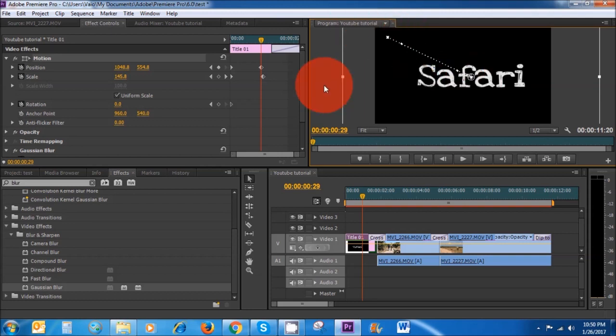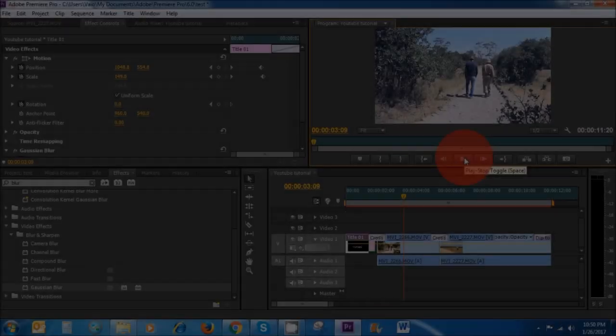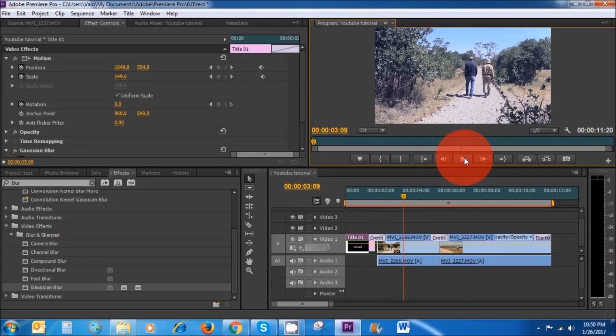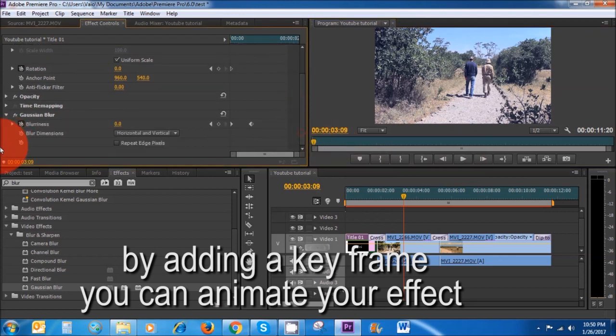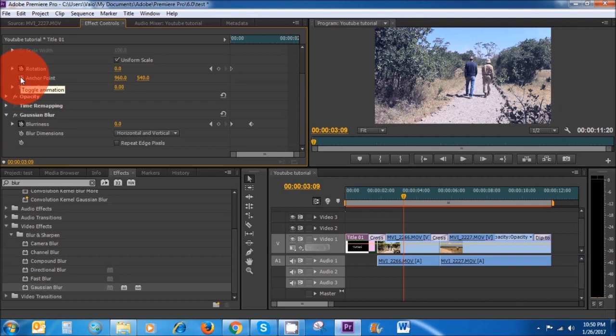And that's really how to add animation to your text. Just play around with the different keyframes and setting keyframes, but it's a very versatile thing that you can do. And you can add keyframes to basically any kind of effects. So anywhere where you see the toggle animation, you can add a keyframe.